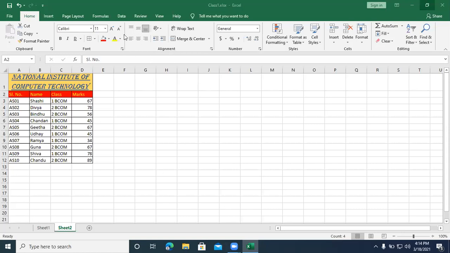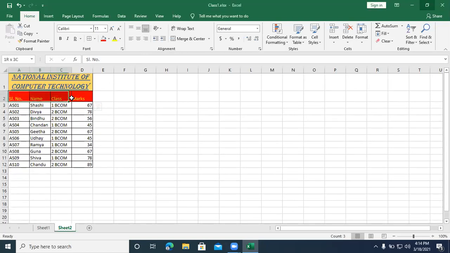So when we have alignment, 6 different types of alignments are available: top, middle, bottom, right, center, and left alignments. Left, center, and right alignment, top, middle, and bottom alignment. So 6 alignments are available. If you want to arrange your data according to your requirement, see, I just use top, middle, bottom, left, center, right. So these are the alignments available.